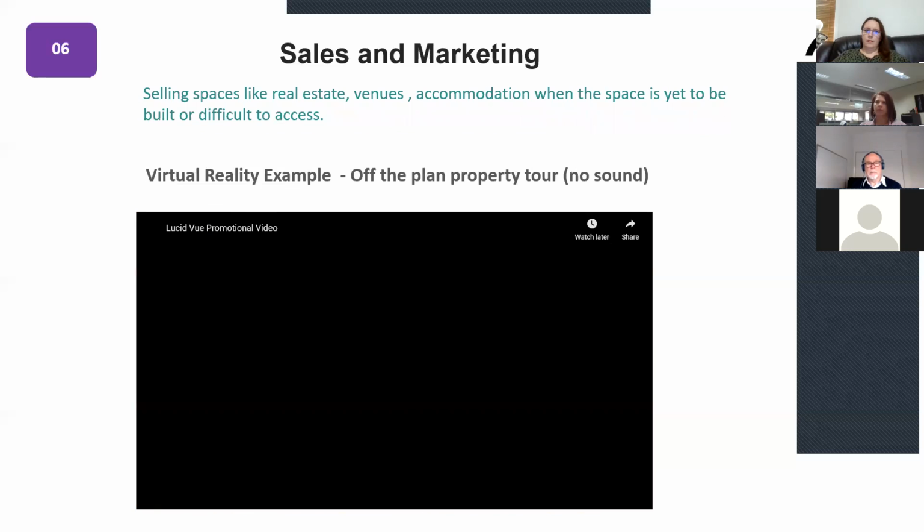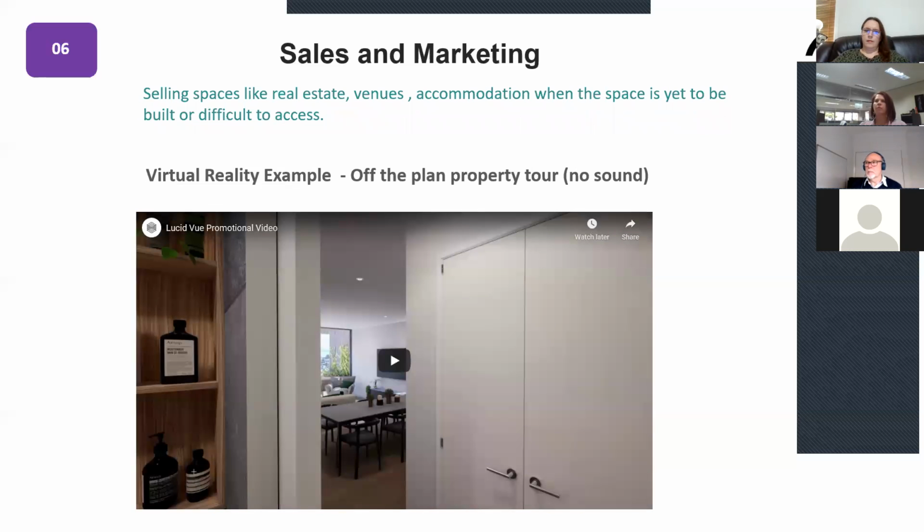The next example is for businesses that sell spaces. So whether it be a real estate agent or property developer, this doesn't have any sound to it. It's just showing the quality of the image you can get at the moment.